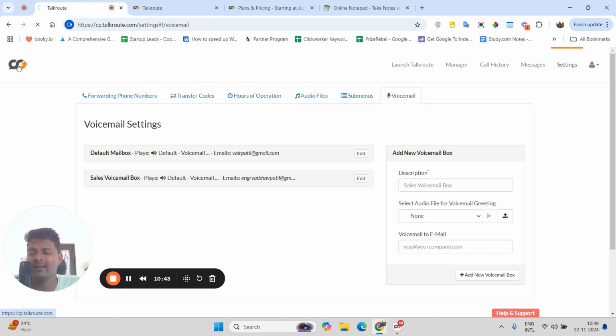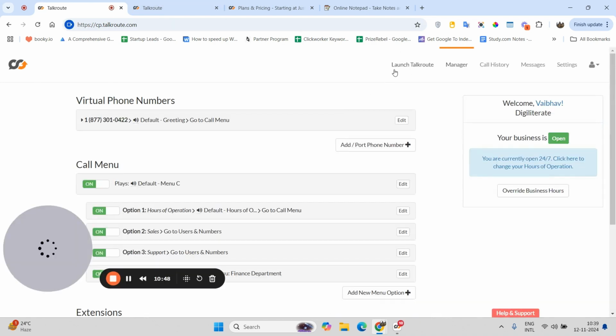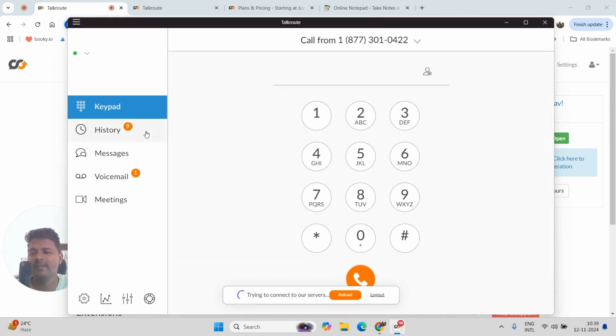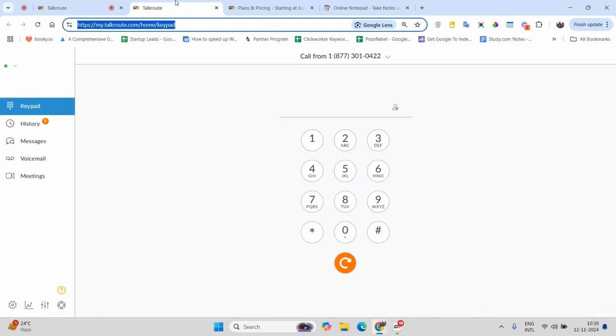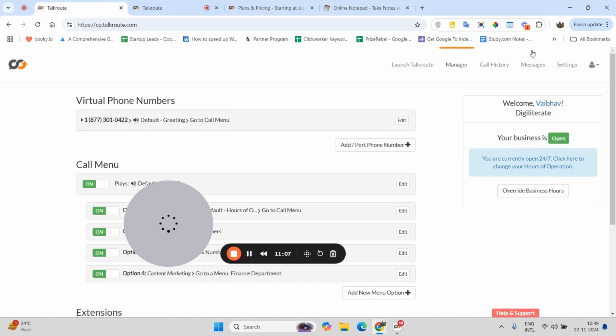Let me go back now to the control panel again. We saw what Launch TalkRoute is. Launch TalkRoute is basically a web version of the app, the same thing you get when you open their PC app. So if you do not want to use their PC app, you can click on Launch TalkRoute and you get the same version of the mobile or desktop app on your web app. We saw call history, the messages, and we also saw in detail the different settings.